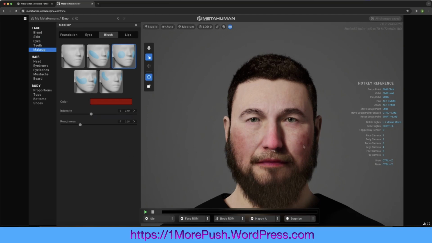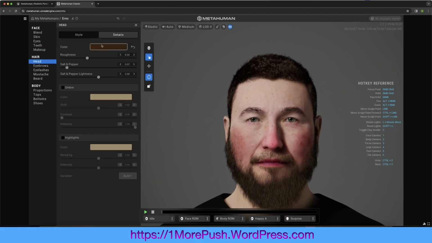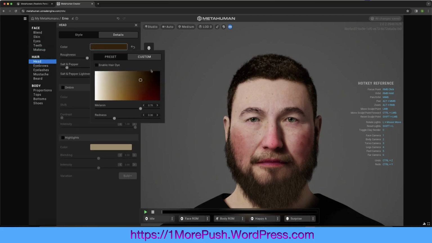So I can grab the side of the nose and bring it in or bring it out. Cool. So let's move right down. Actually, I might turn the cheek intensity up a little, not too much. Yeah, that's good. So we go head, we're gonna make the hair white.